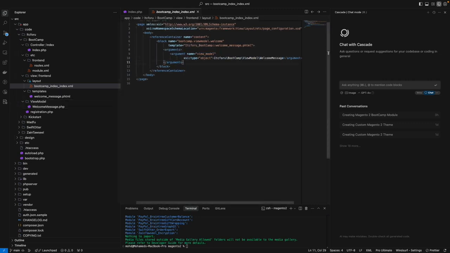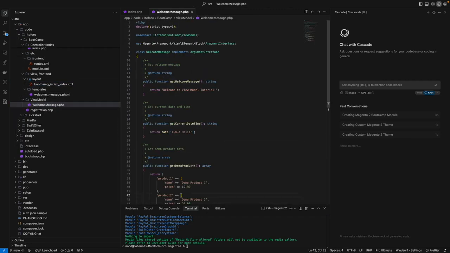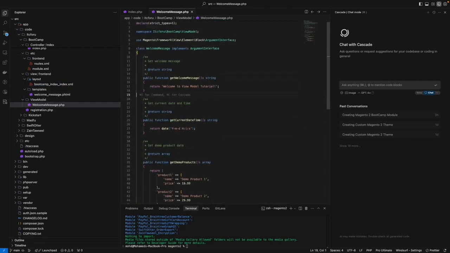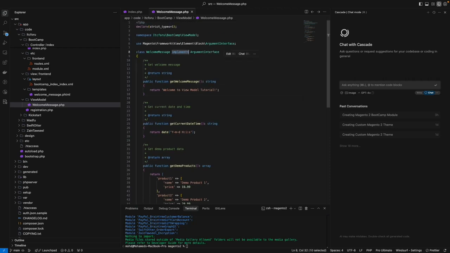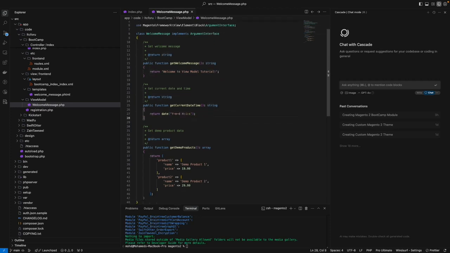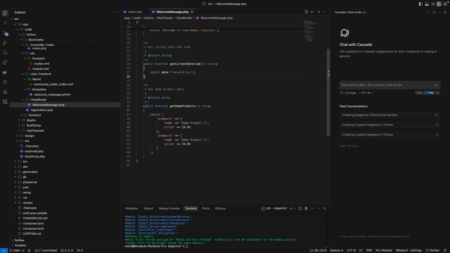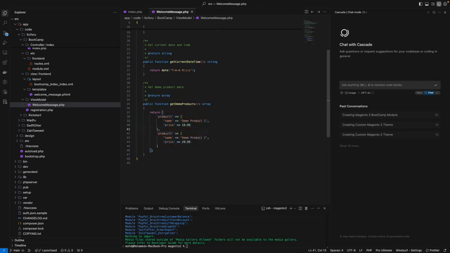We will then go to our view model class here to see what we did in our file code. First thing, the class implements the argument interface, and we have a function here, get welcome message, which returns a string, and also a get current date time function. It returns a string for our current date and time. The last thing, a function named get demo products. It is returning an array of demo products, these two products.